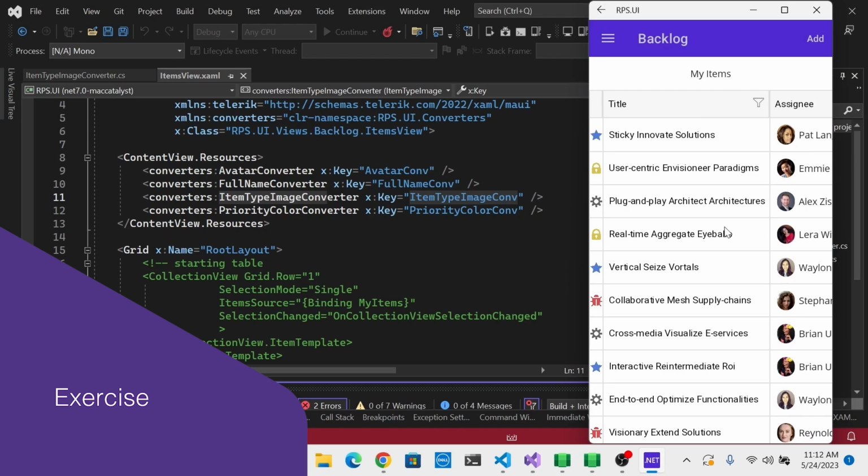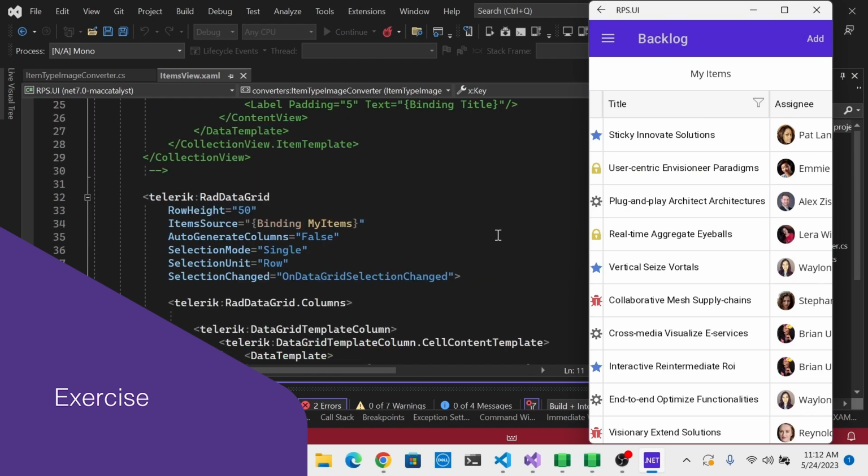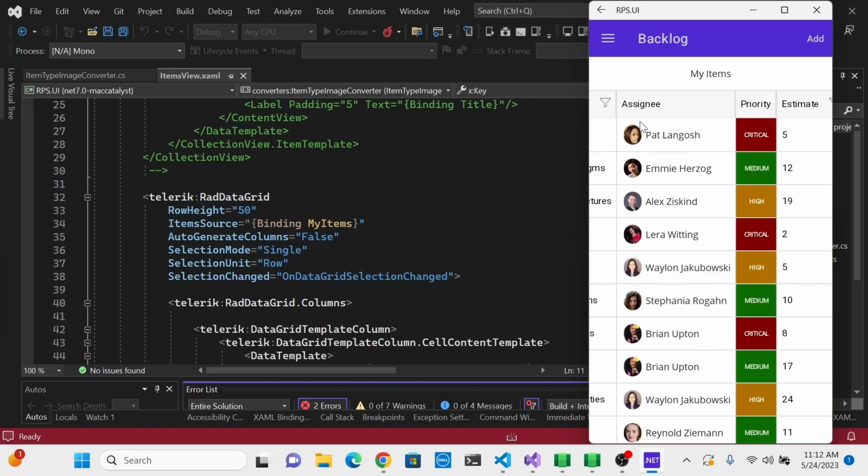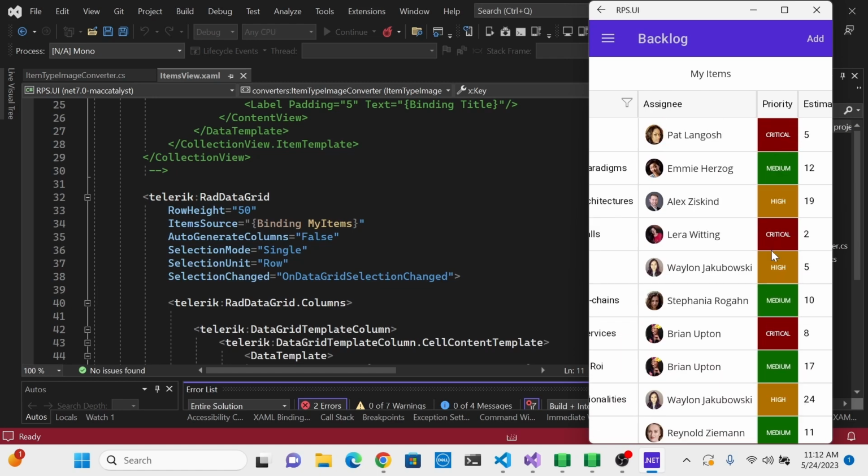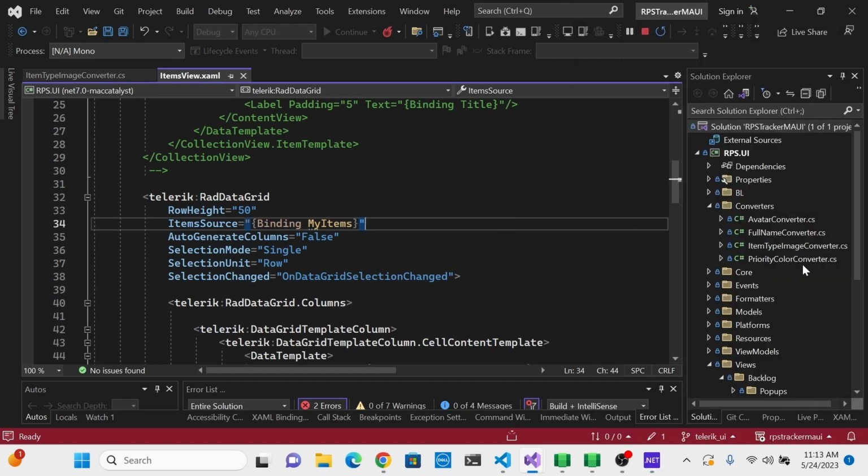And now it's time to put your skills to the test and do an exercise. You're going to be using converters, you're going to be using DataGrid template columns, and the end result should have a couple more columns, specifically these two, the assignee column with a little avatar of a person and their name, and the priority column, which is a color like this.